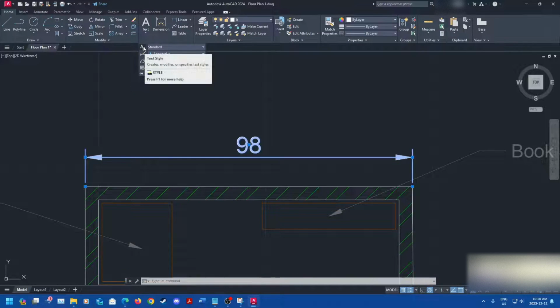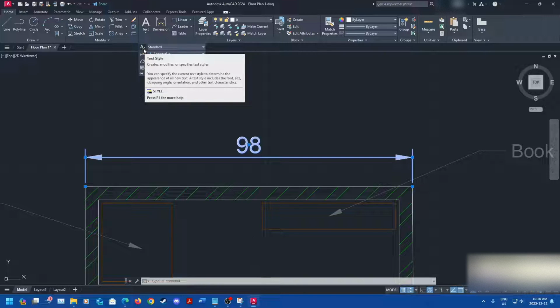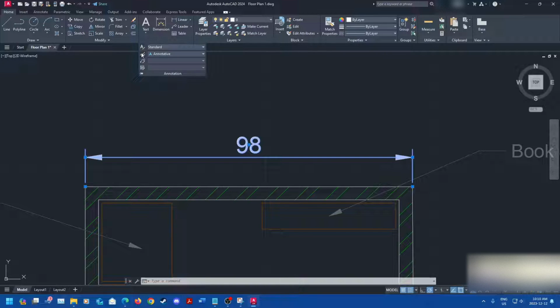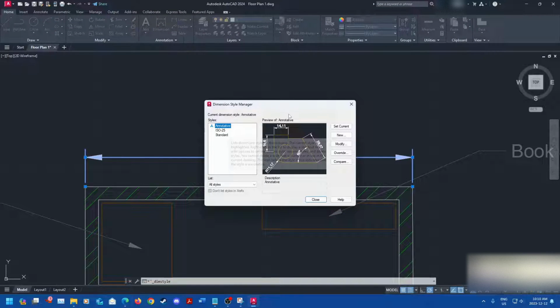Sorry about that. When I said click the A with the paintbrush, it's actually the one below it. This one up here edits the text. The one below it edits the dimension style. So you can see here that you can change it. It'll give you a little preview of what it looks like. My annotative looks the same as ISO 25, but there's a slight difference I will show you about.